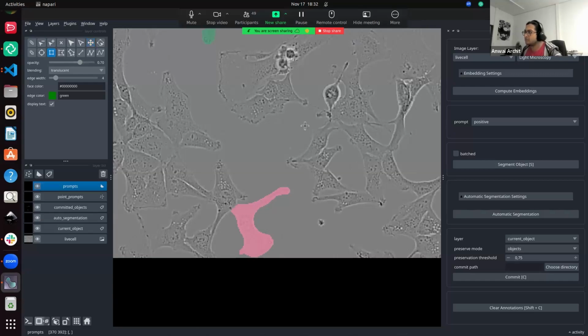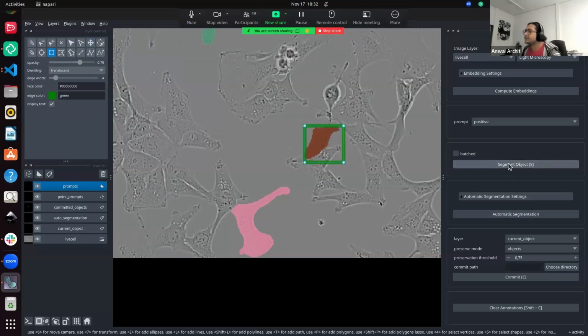And now let's put another box around. Let's say randomly, this is a box just fitting around a cell vaguely. So this is what it's segmented, but then I'm like, okay, this box is not precise.